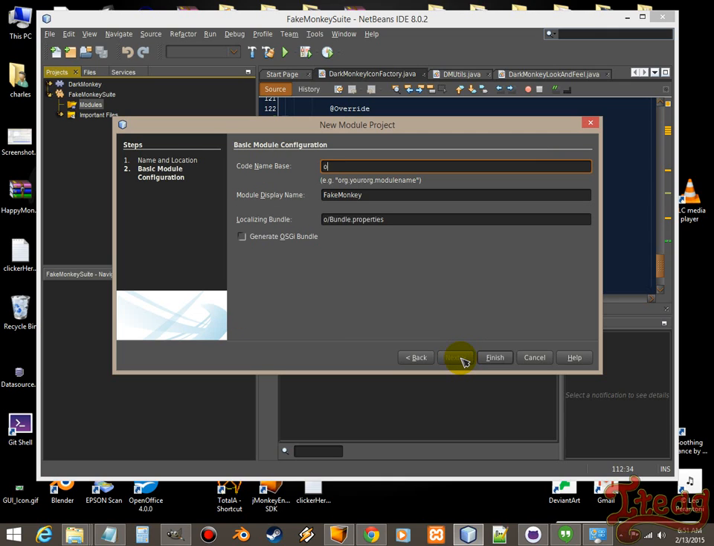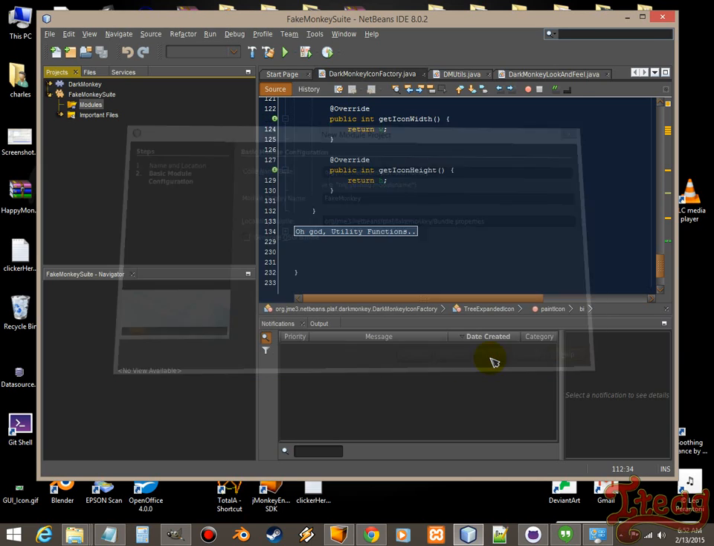And so, org for fake DarkMonkey, Netbeans, Plaf, was it? I think. Fake monkey. That'll be the main project location. Module display name fake monkey. Okay, and so bundle properties.